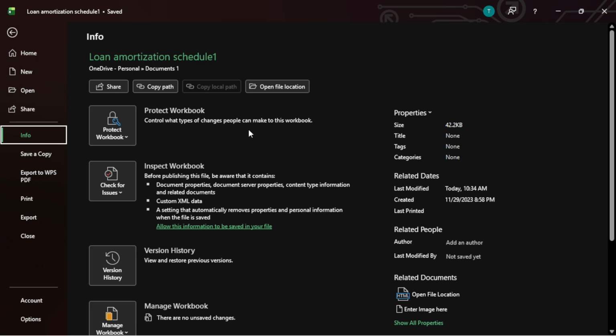This is a user-level restriction. In 2026, this feature is used to prevent accidental edits to templates. By toggling this off in the Info menu, you are removing the internal instruction that tells Excel to lock the cells every time the file is launched, giving you permanent editing access.